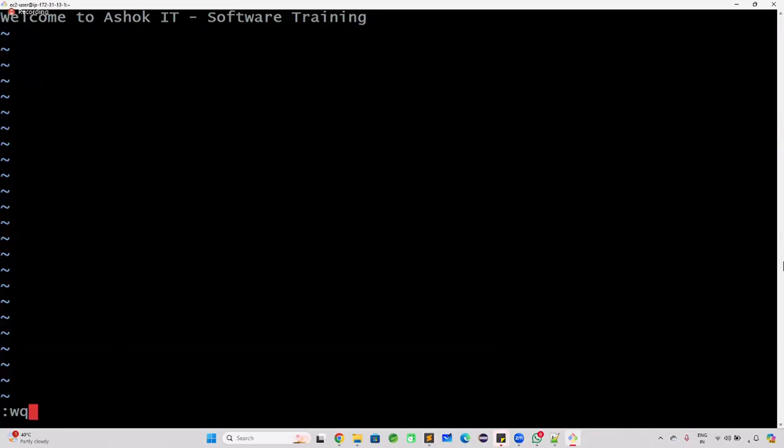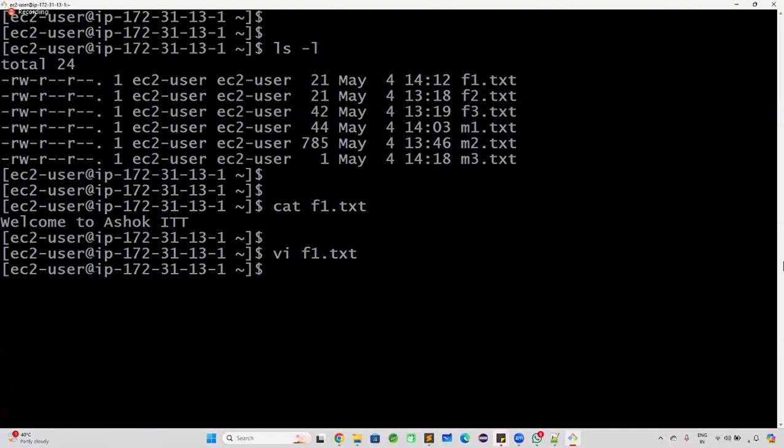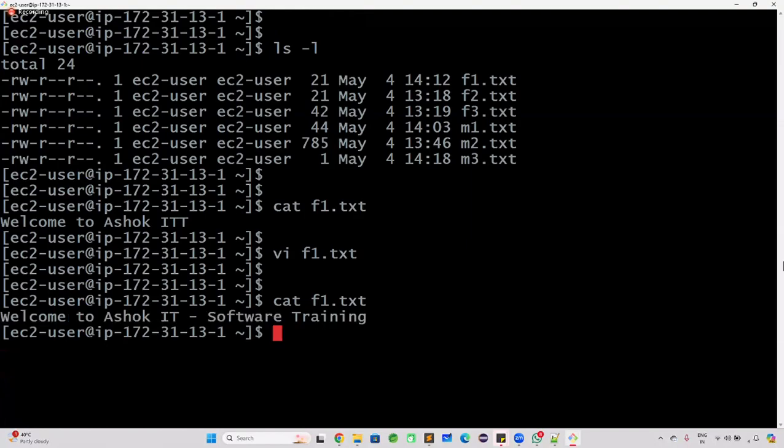:wq, write and quit. I want to save the changes and I want to close the file. :wq. Then the file is modified. cat f1.txt. Now you see the file content is updated. So if you want to edit the file, then you need to use the visual editor.